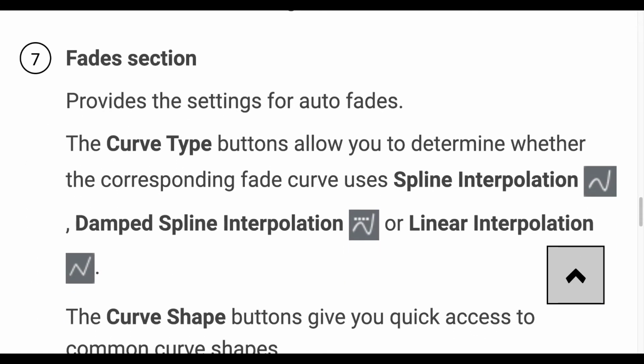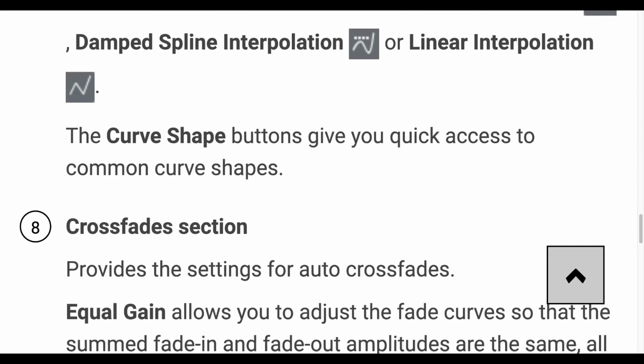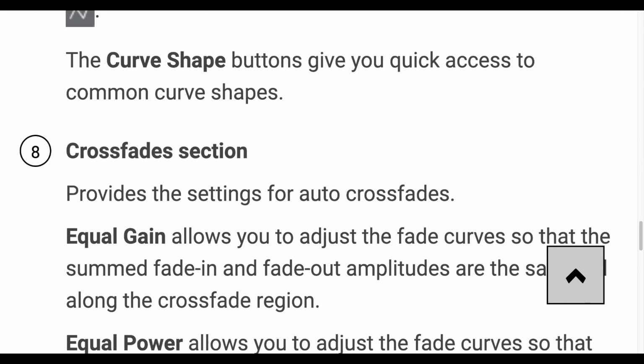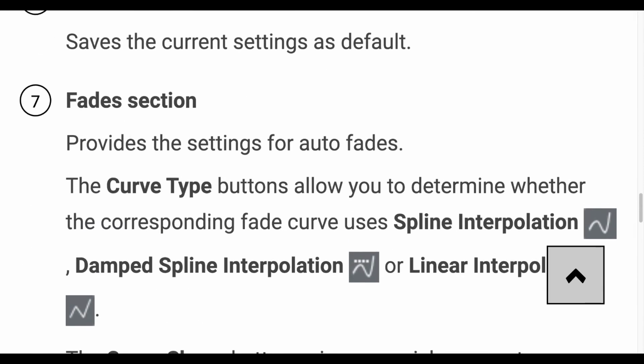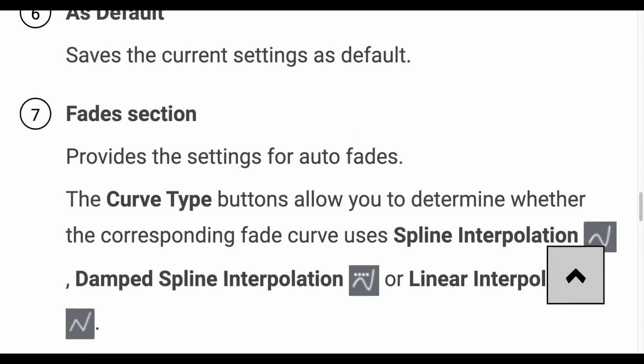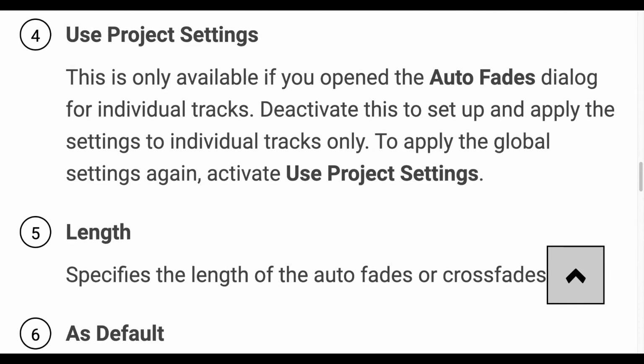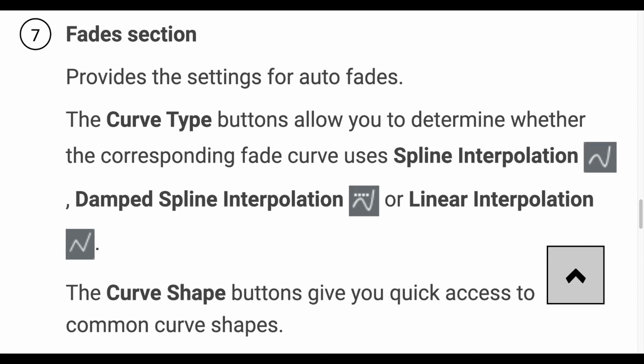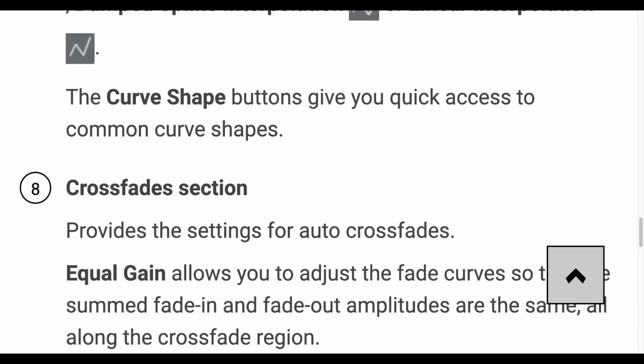Length. Specifies the length of the auto fades or crossfades. As Default. Saves the current settings as default. Fades section. Provides the settings for auto fades. The curve type buttons allow you to determine whether the corresponding fade curve uses spline interpolation, damped spline interpolation, or linear interpolation. The curve shape buttons give you quick access to common curve shapes.